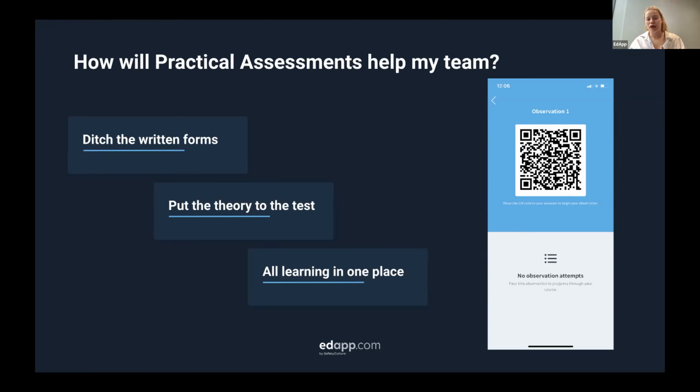The second part, which I've mentioned a couple of times before, is putting the theory to the test. It's all well and good having your micro lessons on fire safety, for example, but is that person actually going to be able to be compliant and react well in a situation if they need to put that theory into practice? That's why we have practical assessments, to be able to test them on these things and give them the final sign off.